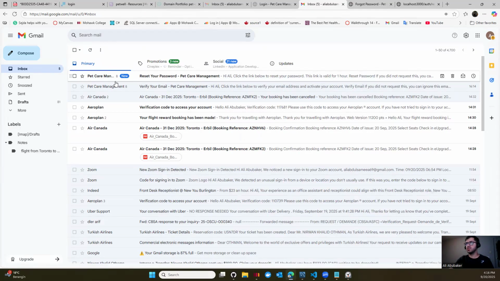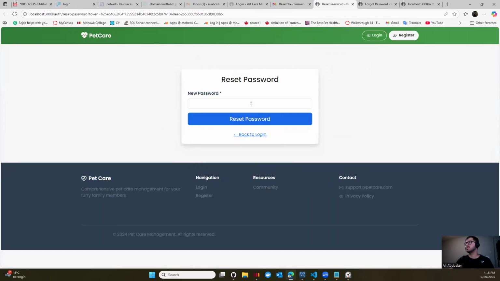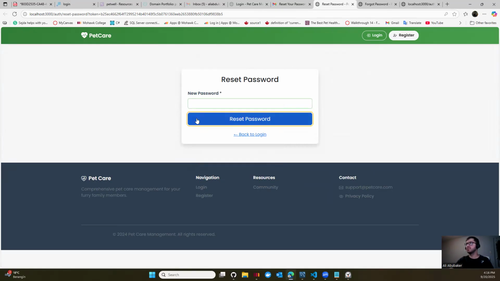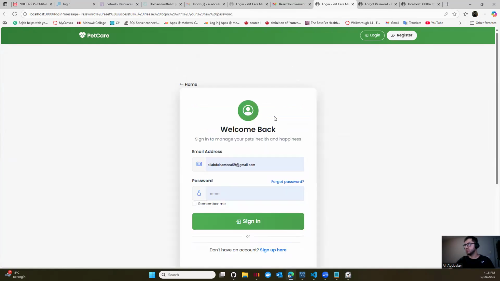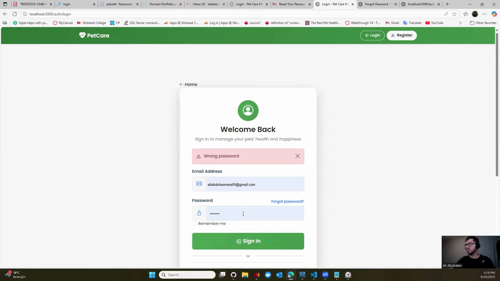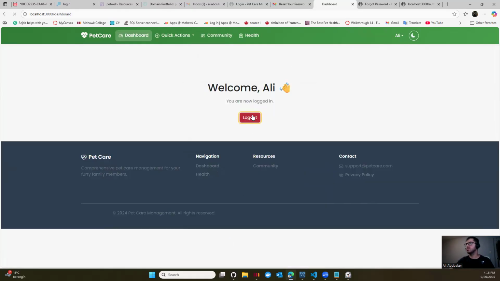If I check this one, it tells me please reset your password. And on this one, if I put the wrong password 123, it tells me it's not correct. If I put nothing, it tells me please put something in it. If I want to reset the password and use the old password, it tells me wrong password. If I use the correct password, it tells me this is correct, and you can log in now.